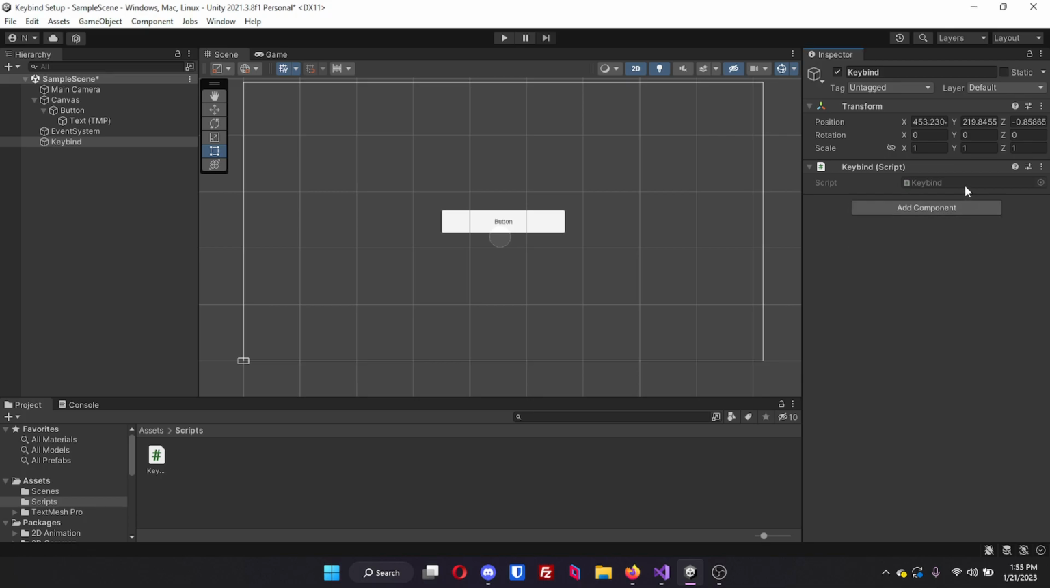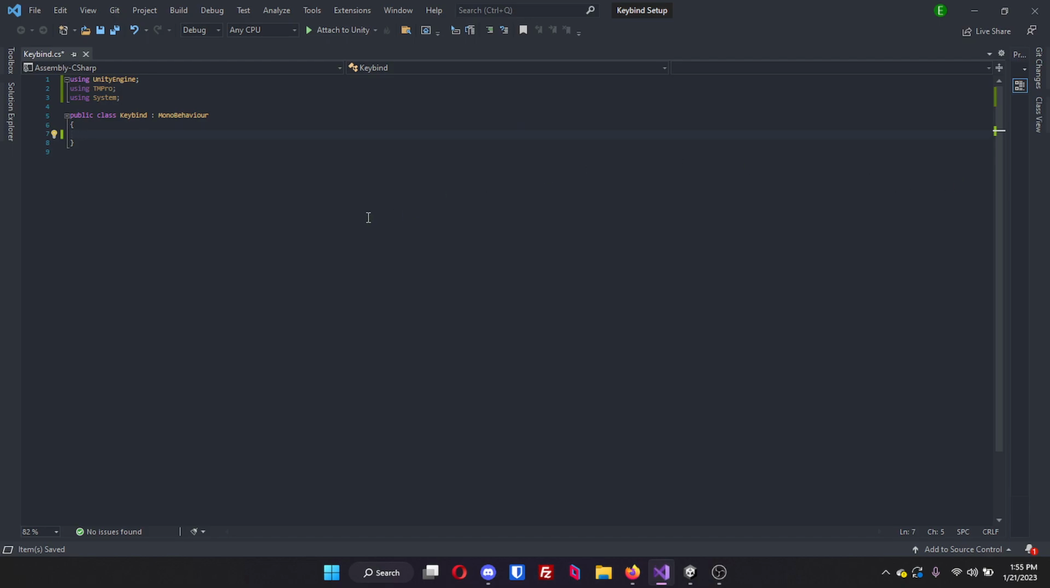Now that you have that, just go ahead and double click on the script, and it will open up. By default, yours will have a Start and an Update function. I removed mine, but you can keep yours because those will be necessary in the video. At the top, you will notice that I'm using only three references: UnityEngine, TMPro, and then System.